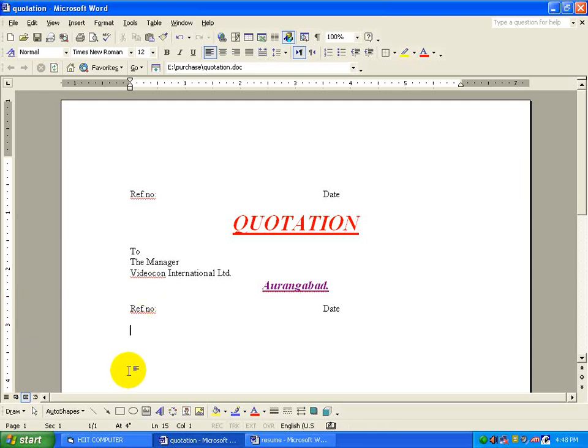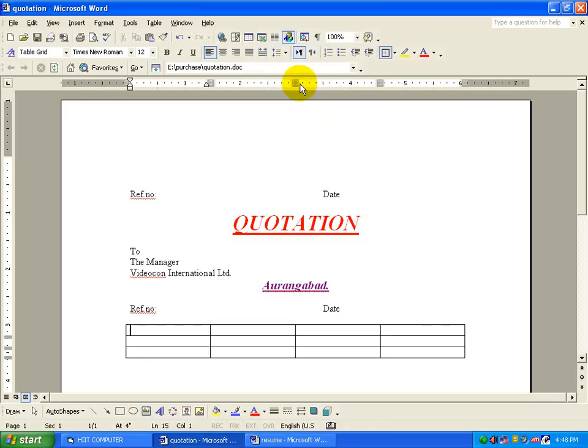Next, how to insert a table from the standard menu. See here, insert table. You will get a box in front of you. Select a column and row. See, 4 columns we are selecting and 3 rows. If you click on this box, automatically it will create a table of 4 columns and 3 rows.